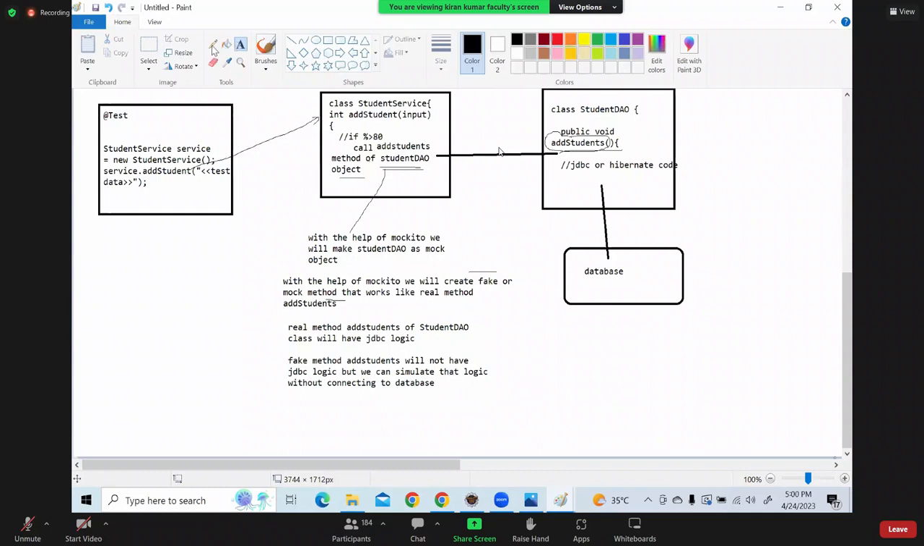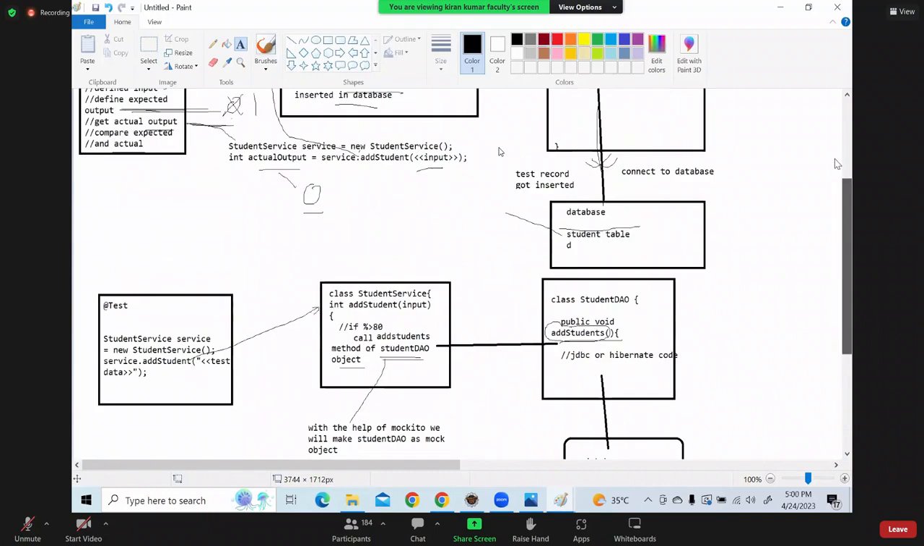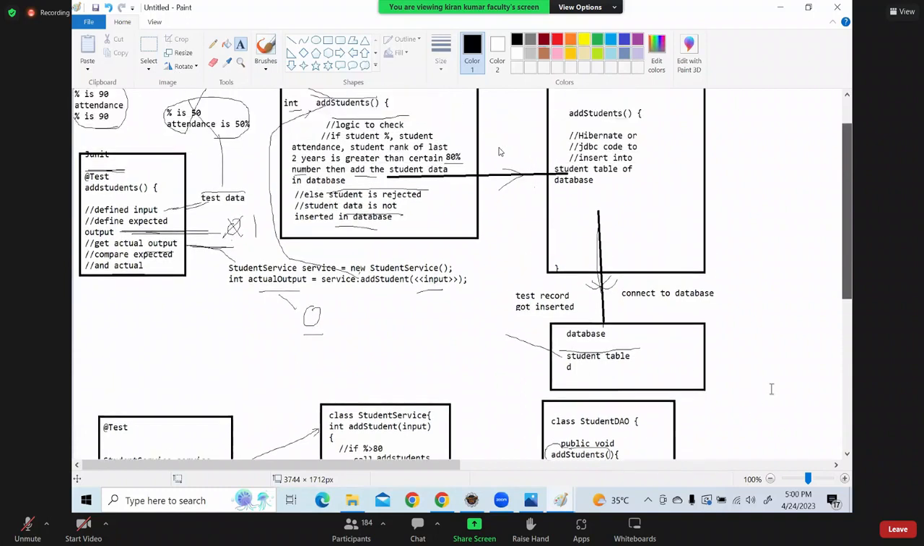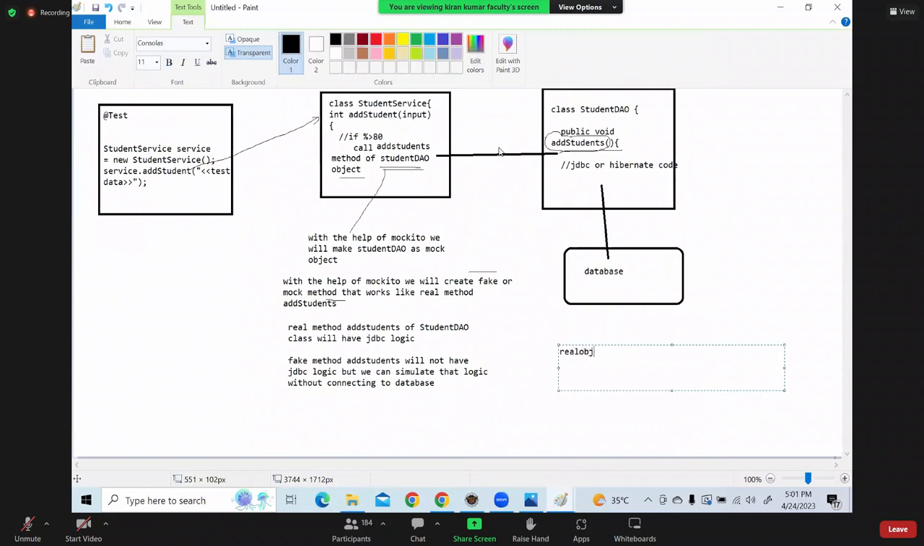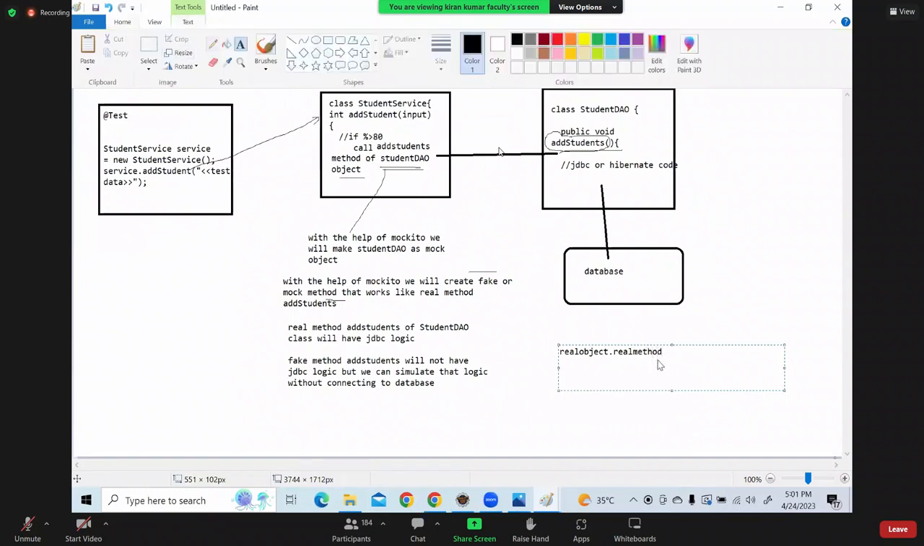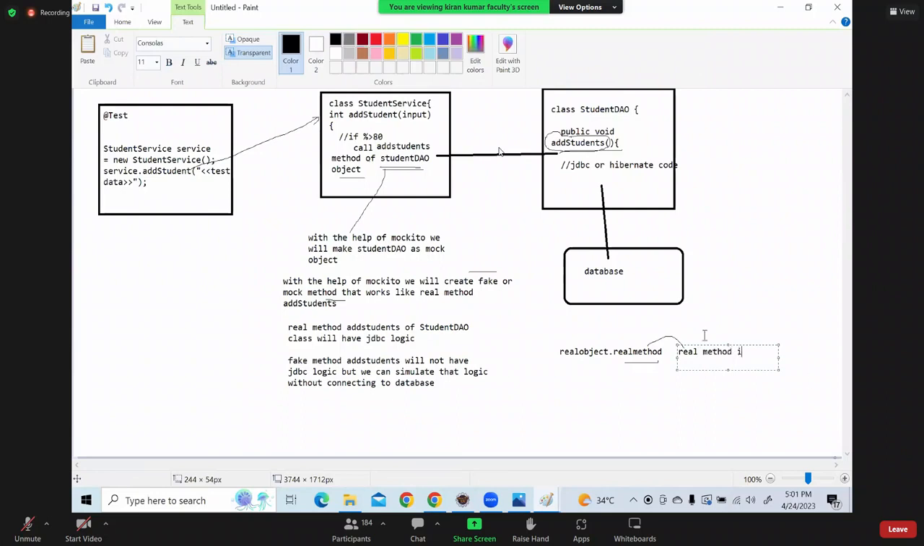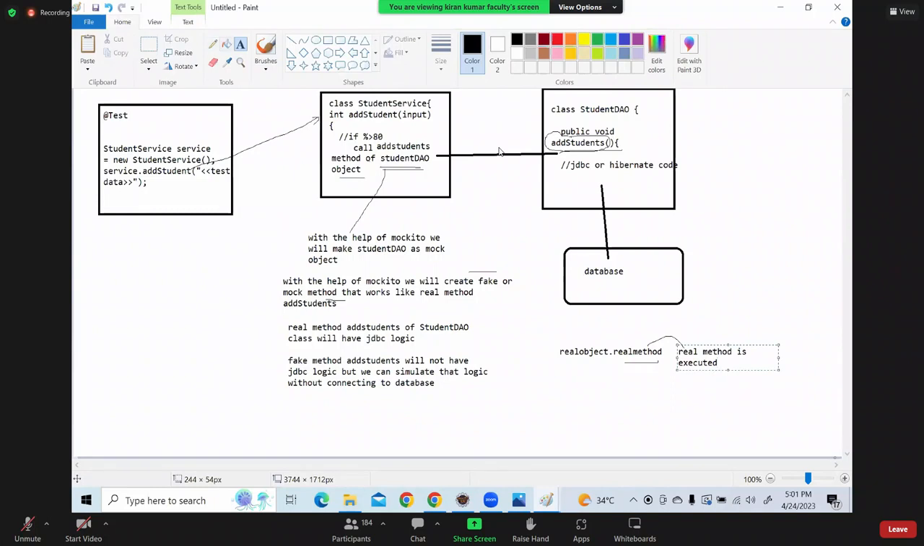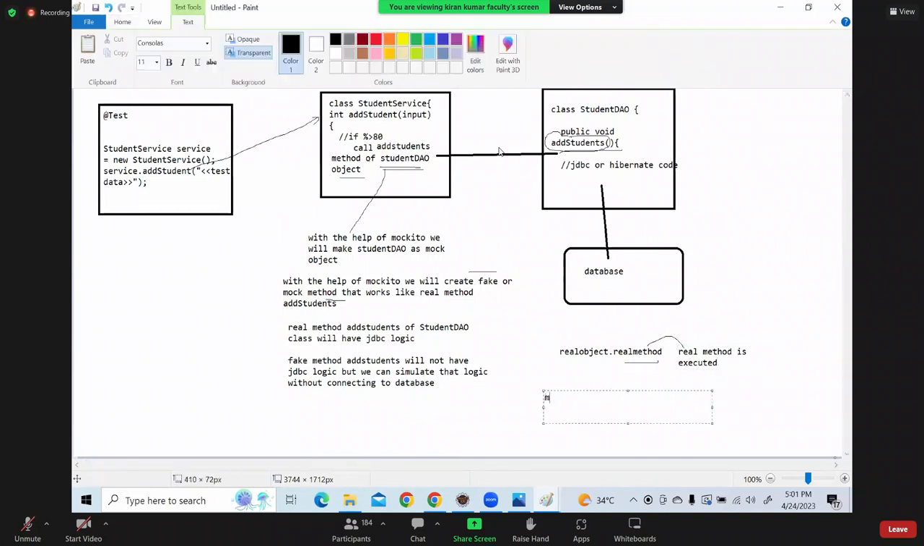Okay, now we mock method. Similarly, we create mock object. Now, when I say mock object dot mock method means, now see, it is like this. Real object dot real method means that real method will be called. If you see in the real scenario, real object dot real method means this real method is called. Real method is executed. Now, when I say mock object dot mock method, okay. So now this mock method is executed.